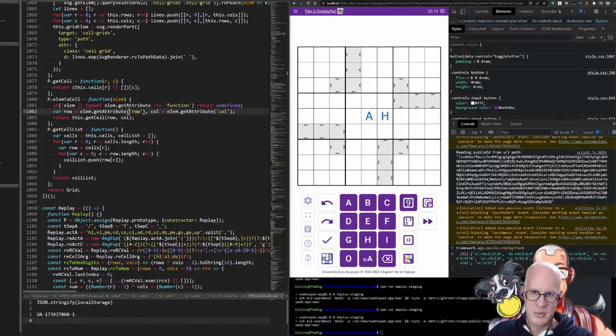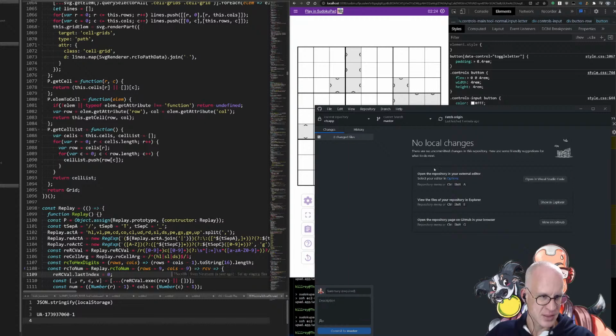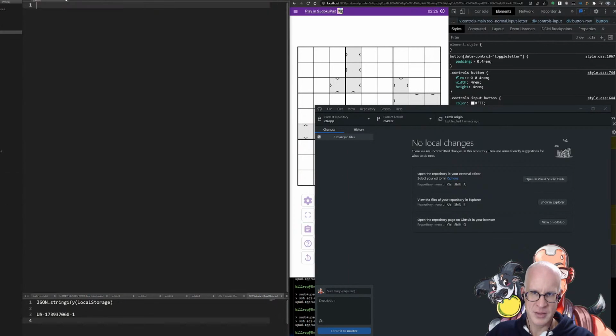Oh no. Why? I hate when it tells me I have unsaved changes. What's unsaved? Nothing's unsaved. If I save the file, nothing changes. There's no unsaved changes. You're lying to me.